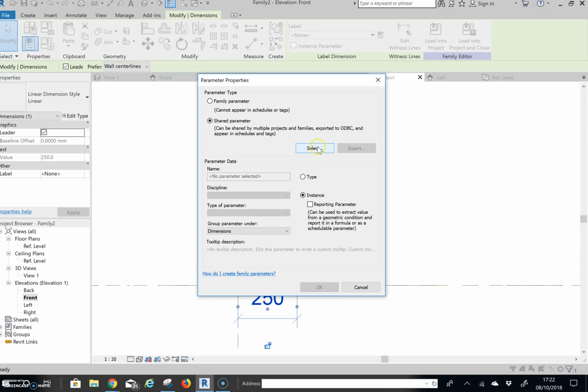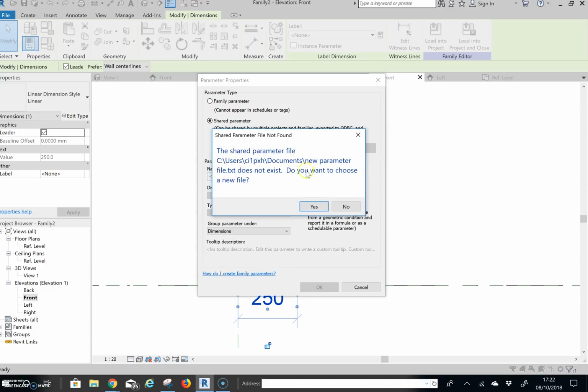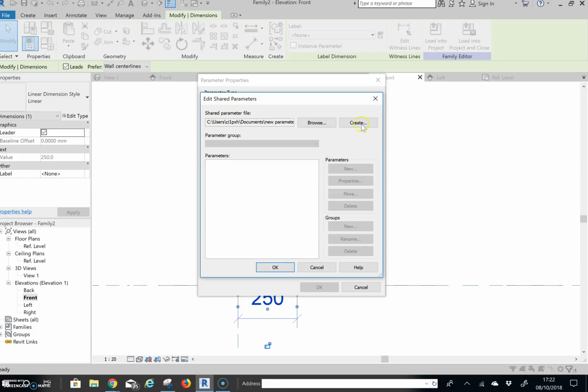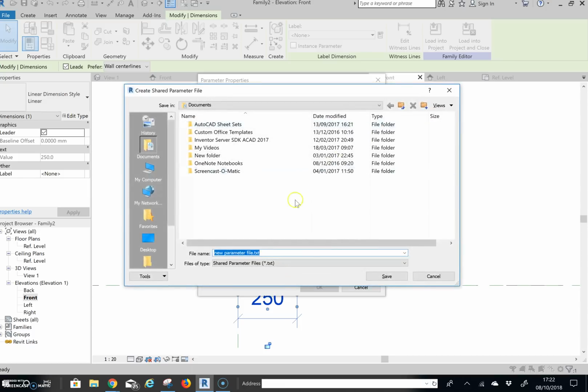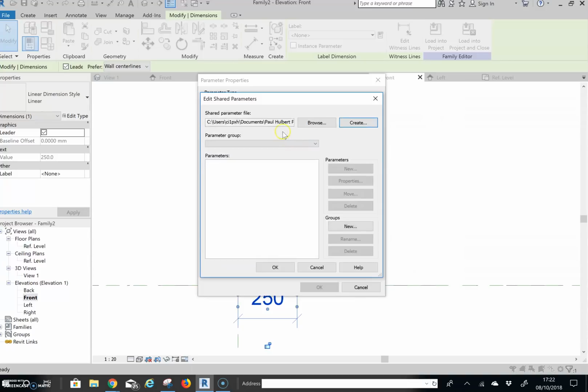If you press select here, the only option, it's saying where is your parameter file. Do you want to choose a new file? Well, I do. One doesn't exist, so I'm going to create one. This is just a text file, and this is the way that it creates one. So I can call this whatever you wanted to call this. So let's put Paul Hulbert parameter file, and I could save this wherever, but you need to get back to it, or you need to create that link. So I've done that.